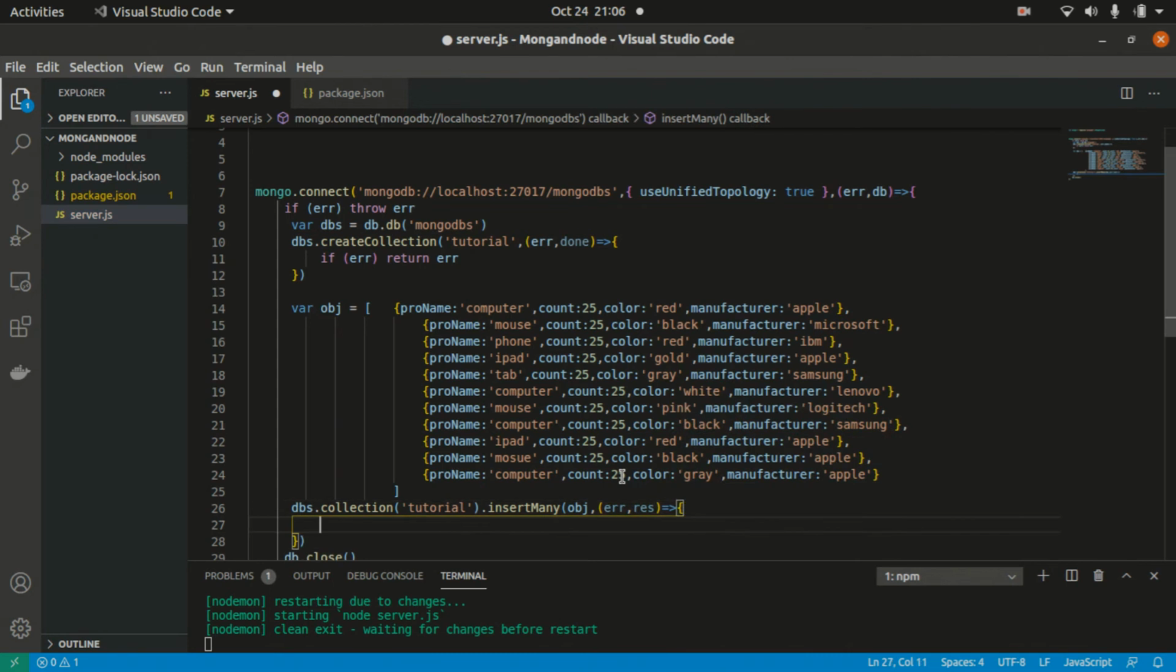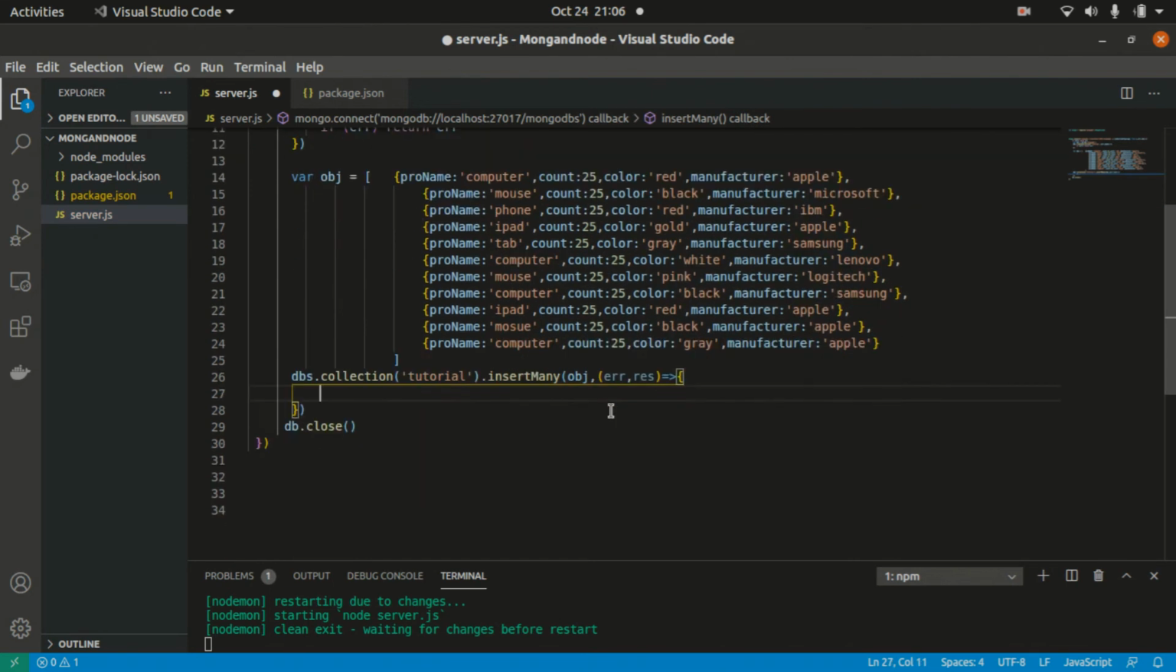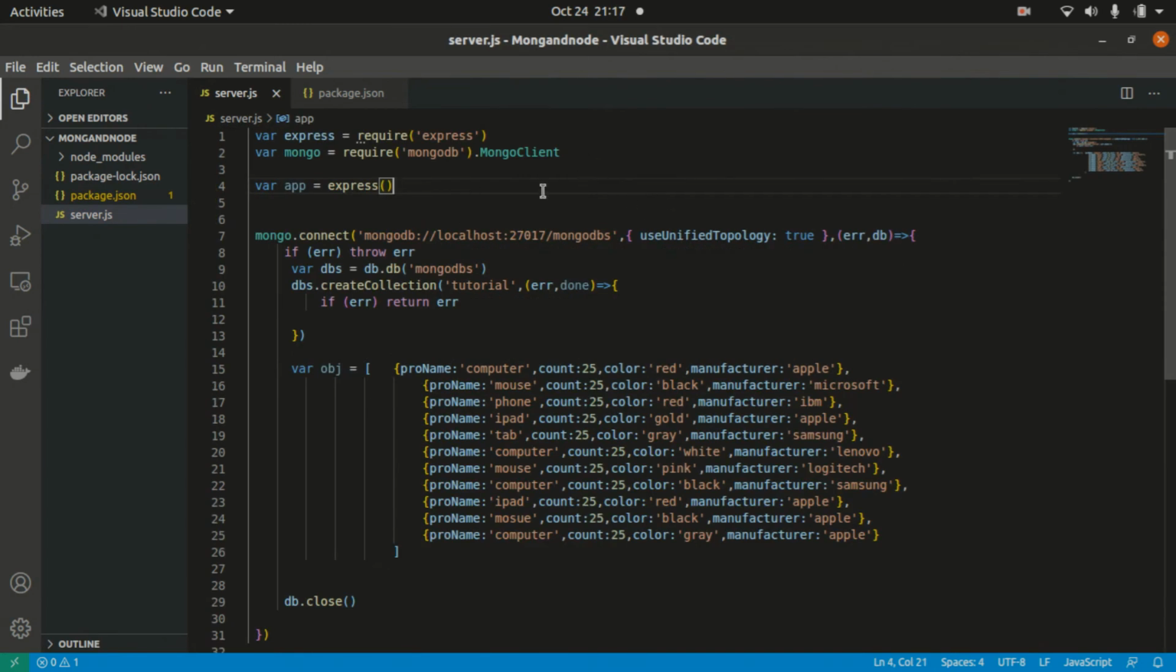So let's see if it's an error. If there is an error, just return error. Otherwise, okay guys, also my apology here, let's remove express. We are no longer using express, sorry about that.